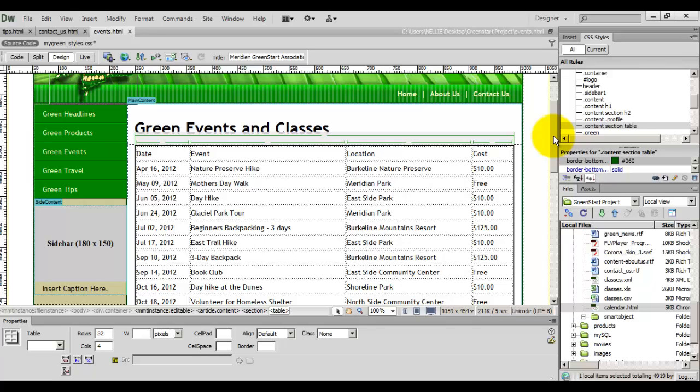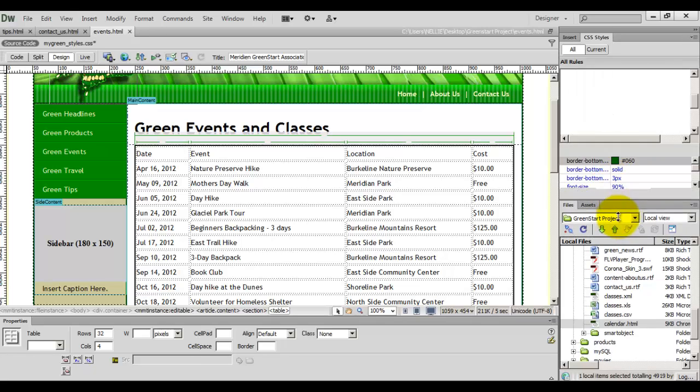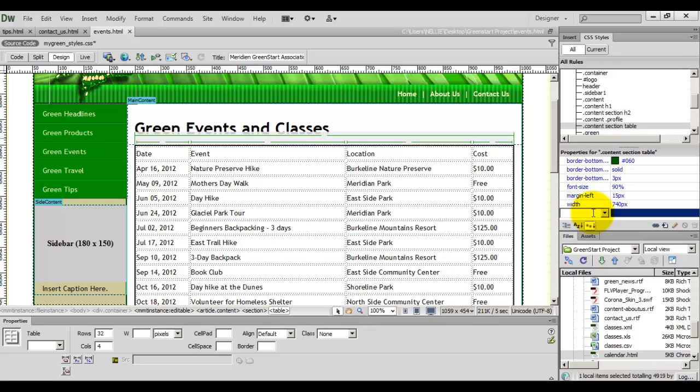In the CSS styles panel, select the content section table and observe the properties section of the panel. The properties section displays the current settings for the content section table rule. Click the add property and then type border collapse. And type collapse and press enter.